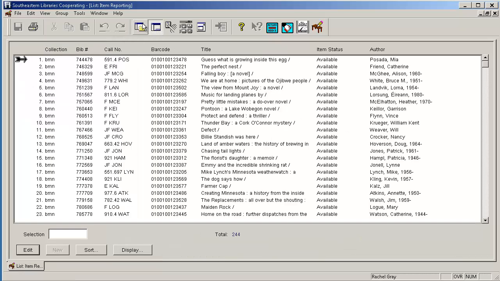report better. This is an interesting collection to use for this kind of example because Minnesota Book Awards are not only fiction, not only nonfiction, but they're both. And this collection reflects that. You can see we have both fiction and nonfiction call numbers.